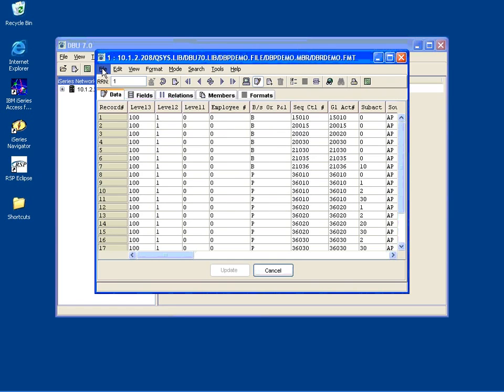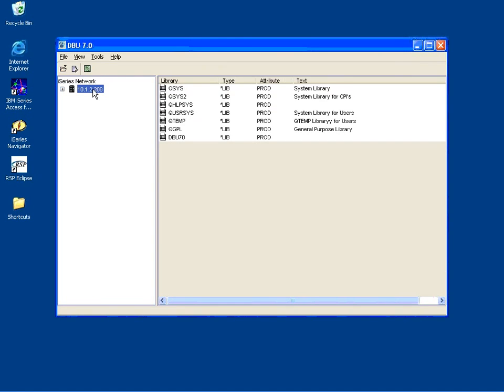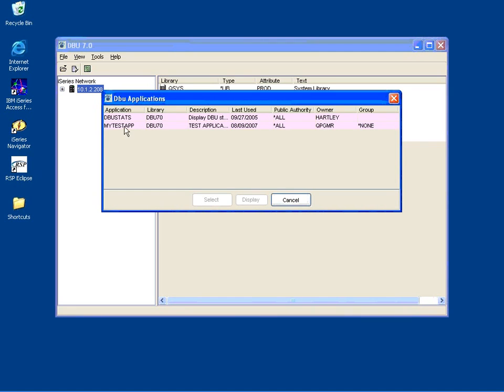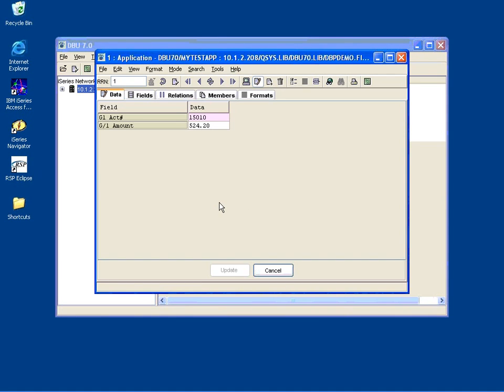We think that in today's world, with workload processing being at a premium, a lot of companies want to move their green screen users to a batch environment. The other interesting thing about DBU GUI is that you can access DBU applications. We'll exit the file that we just looked at, and by right-clicking on my system name, I can go down and select DBU applications. Once I highlight that application we just built, I can then click on the select button, and it'll bring up that application exactly the way that we built it.